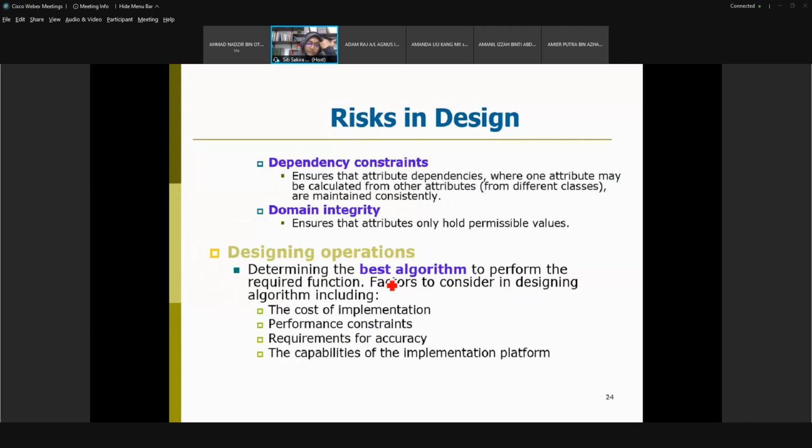So here, to determine the best algorithm to perform the required functions, factors to consider in designing algorithms include the cost of implementation, performance constraints, requirements for accuracy, and then the capabilities of the implementation platform. So all these need to be considered.